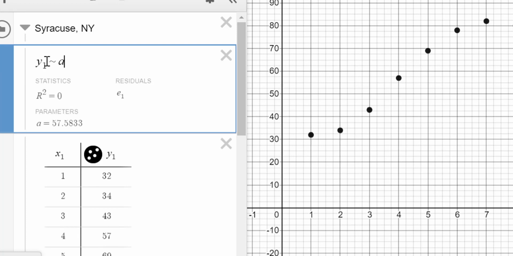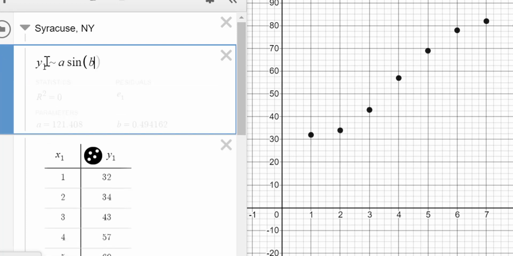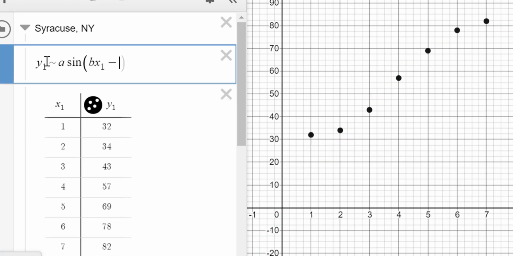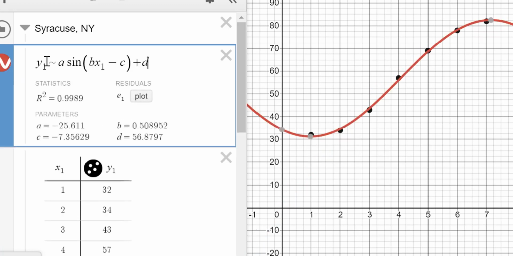And then we'll type in the general sine equation. So A sine parentheses B and then X sub 1. And if we type in the number 1, that's automatically going to go as a subscript right next to the variable X. So BX minus C, close parentheses, and then plus D. Now that gives us a picture of our graph.